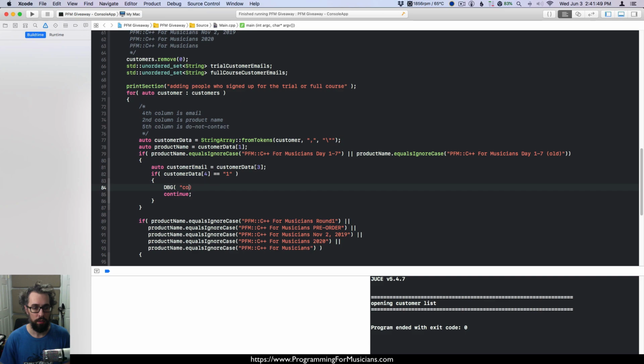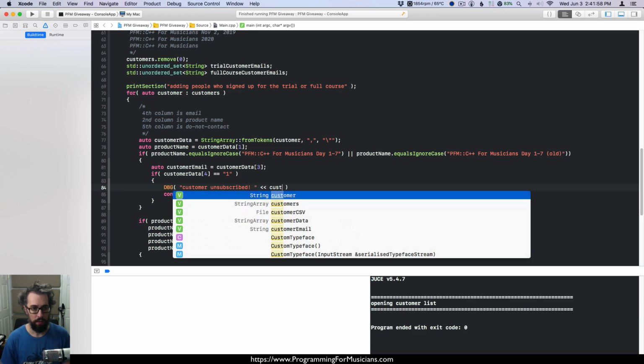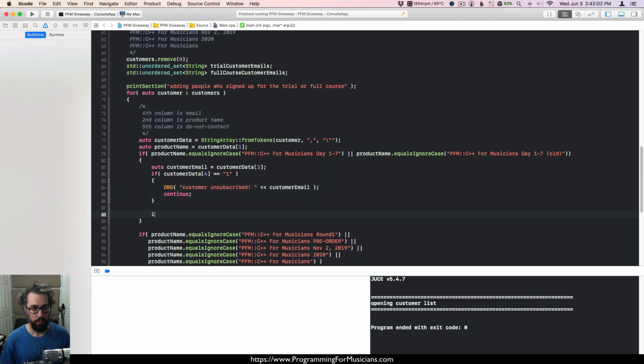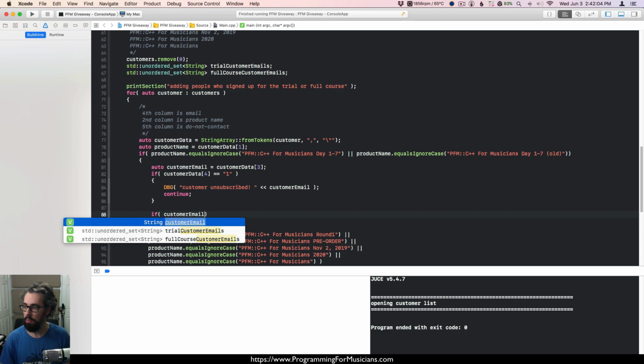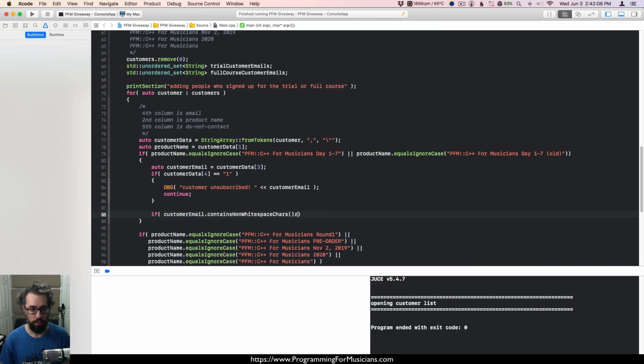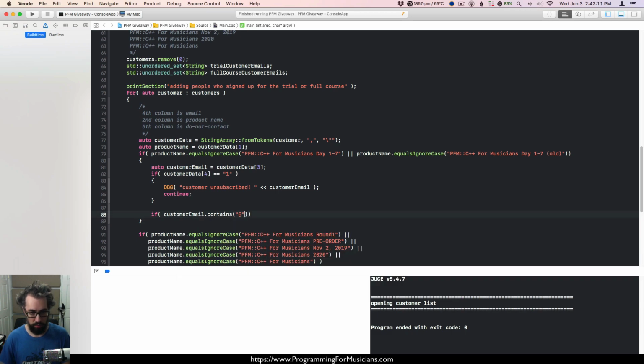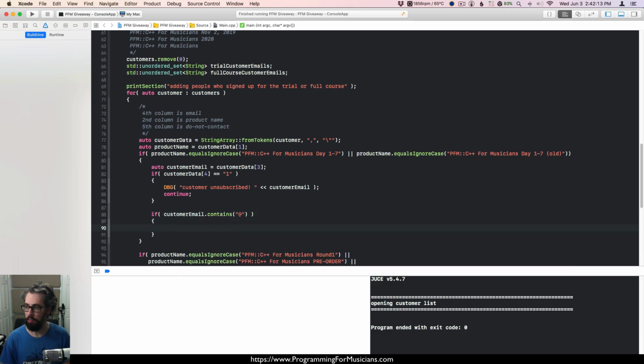Customer unsubscribed, and let's show ourselves the name. Customer email. All right. If customer email dot contains an @ symbol, then it's an email address, and now we can insert it into this.